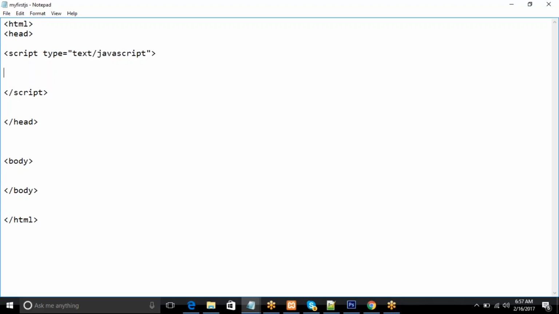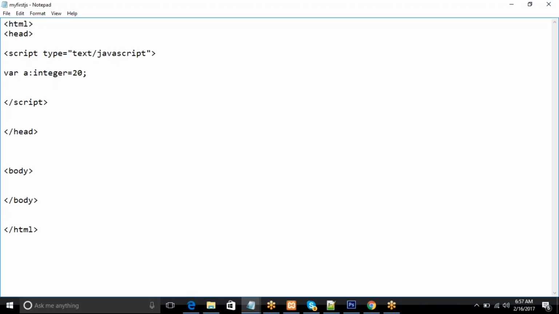The beauty of JavaScript is, if you take any big programming language, just like Java, .NET or something like that, you have to define what type of variable you are inserting. Let's say I'm inserting var a is equal to 20. In Java, you have to define something like this, this is integer, blah, blah, blah. But when it comes to JavaScript, you don't need to define anything. It will detect automatically. If you give 20, it will detect it as an integer.